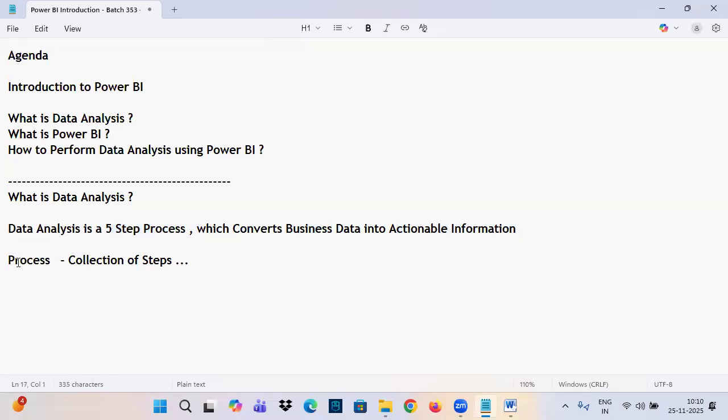Let me write what the 5 steps are. Process means a collection of steps, right? First step is OLTP. Second step is ETL. Third step is OLAP. Fourth step is create reports. Fifth step is share reports to the clients. Reports to whom? Clients. These are the 5 steps you'll have in data analysis.